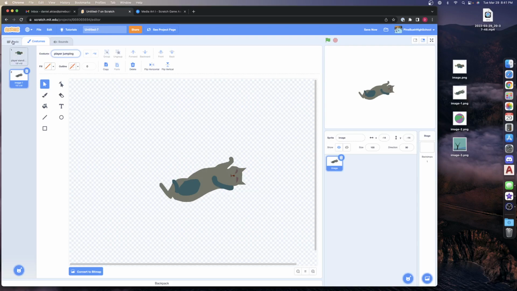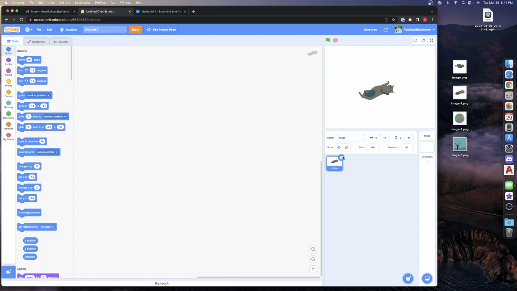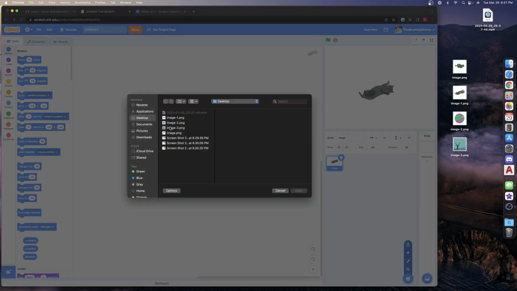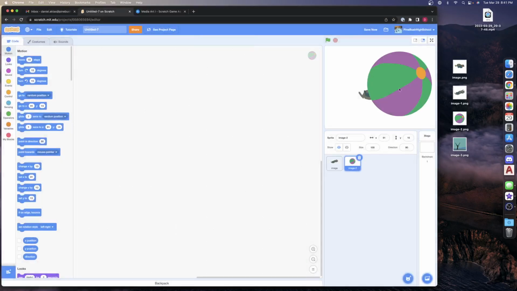Cool. All right, I'm going to go back to the code section. And again, I was still inside of this one single sprite. So now I'm going to upload a second sprite. That's going to be the object that it has to jump over. So I'm going to hover over here in our sprite area. I'm going to upload the beach ball. Now I have the beach ball. So again, I have the same problem. The beach ball is too big for what I want to do in this game.